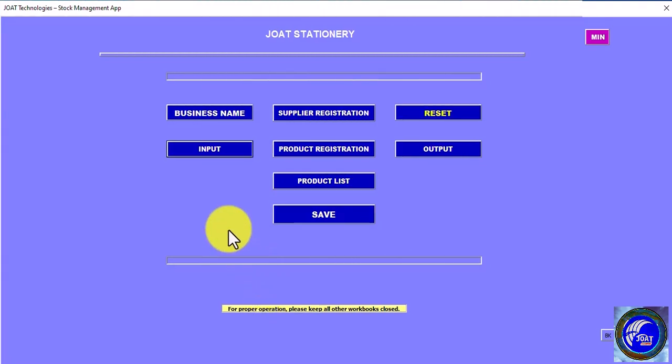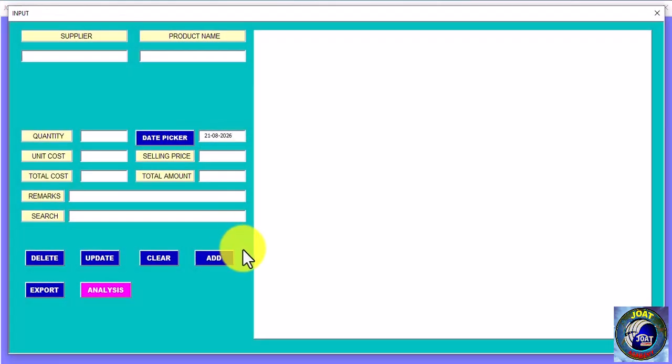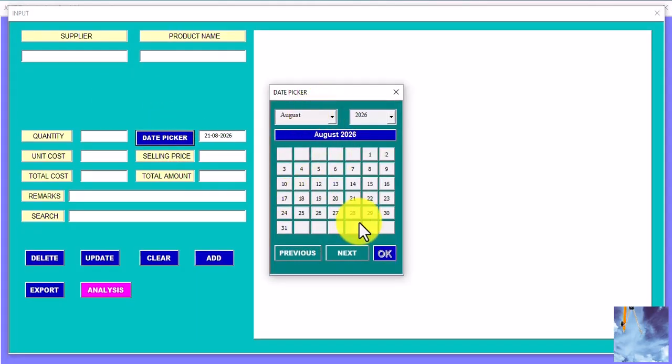Now, click on the Input button to open the Input section. This is where you record the actual stock or products you receive from your suppliers. First, click on the date picker and select the correct date.